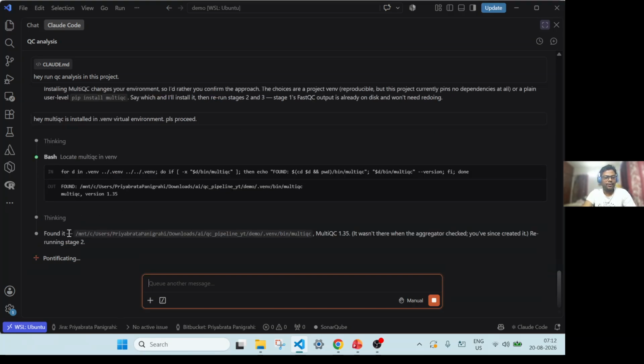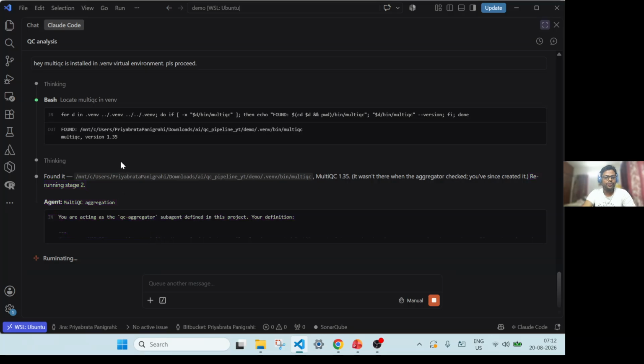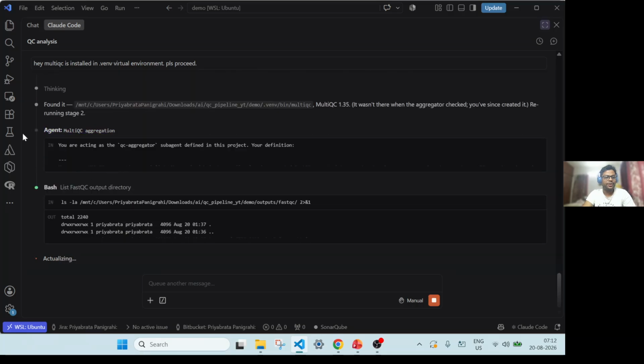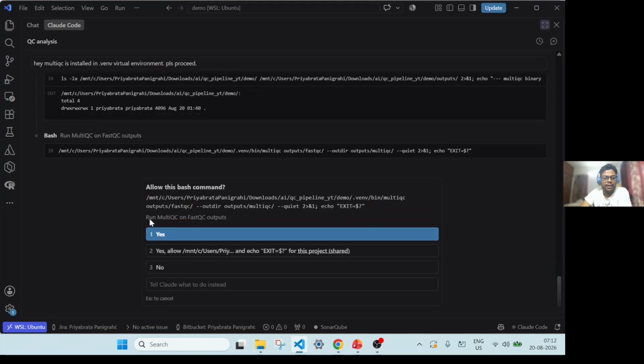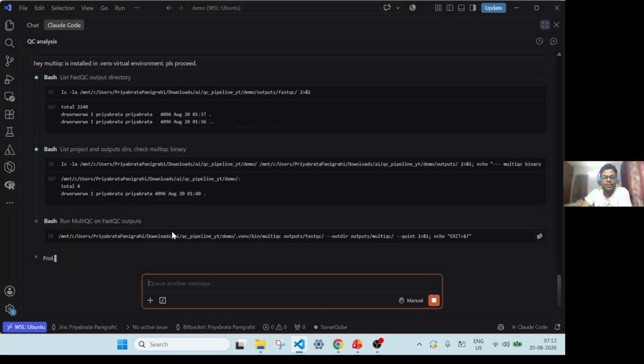Let it run. So now it found it. It is there, and now it is resuming by rerunning stage 2. Now it has spawned the second agent again, so it will do the aggregation. Again the color changes. You see it has listed the project directory and all, and now it is asking me to run FastQC on the FastQC output.